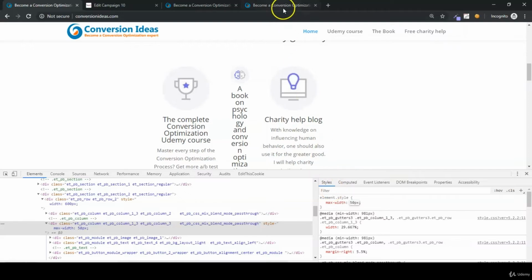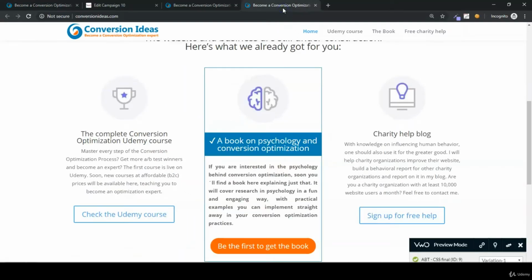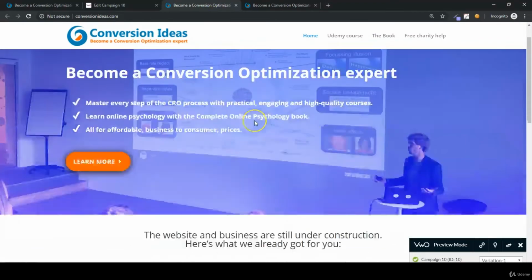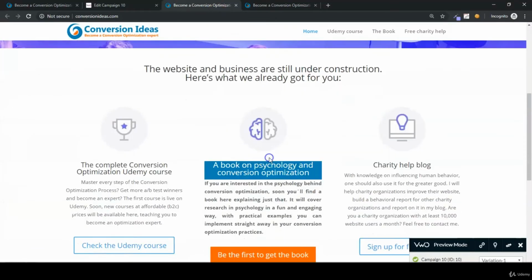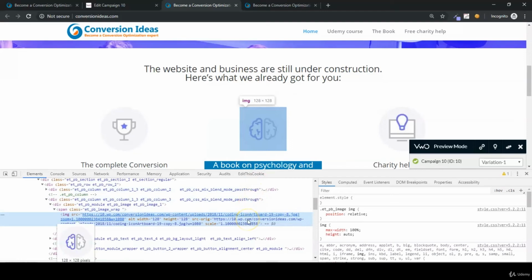Now if we check out our final A/B test right here, we can see that we slightly increase the size of the image. So let's go to our preview mode and check out the code. We can see that the max width is set to 100% and the height is set to auto. So this means that the width is 100% of the parent, which in this case is the image wrapper. And the auto height means it automatically adjusts the height based on the content.